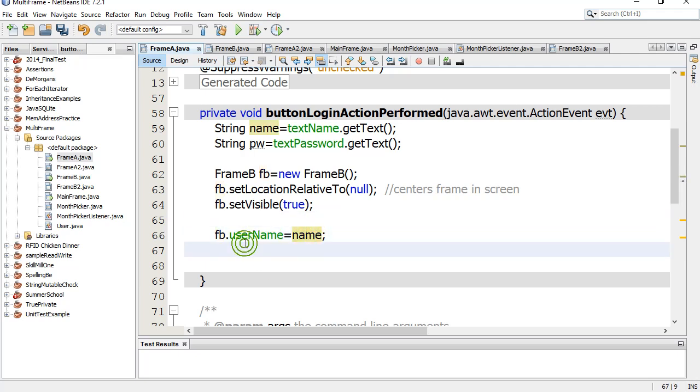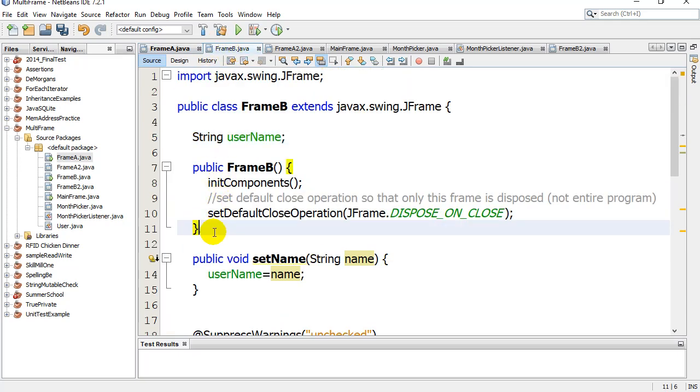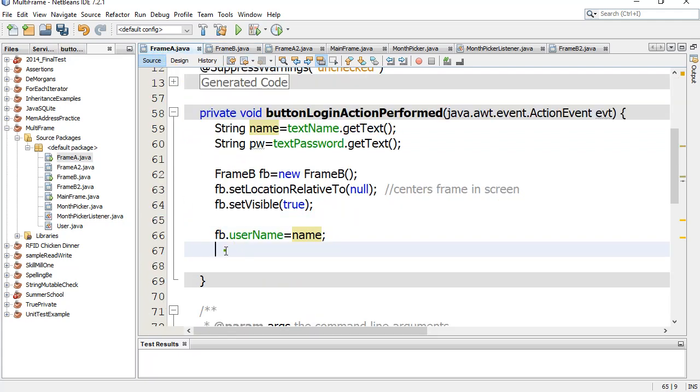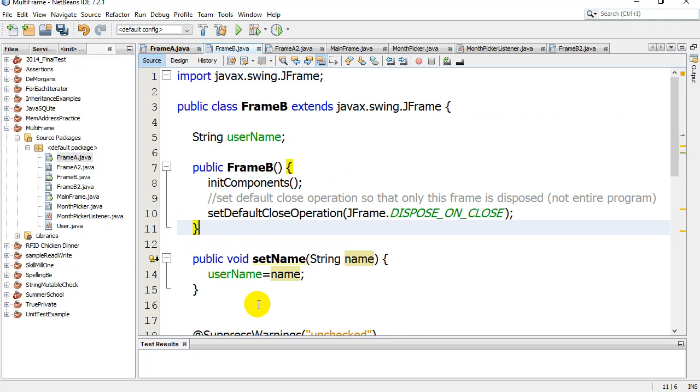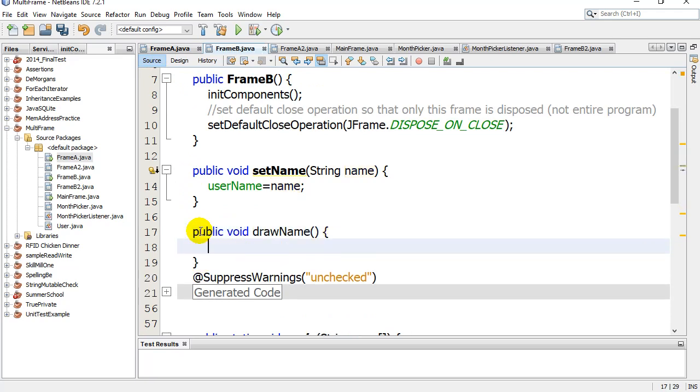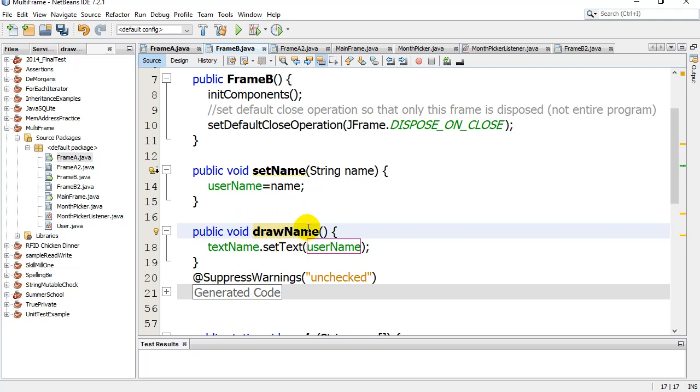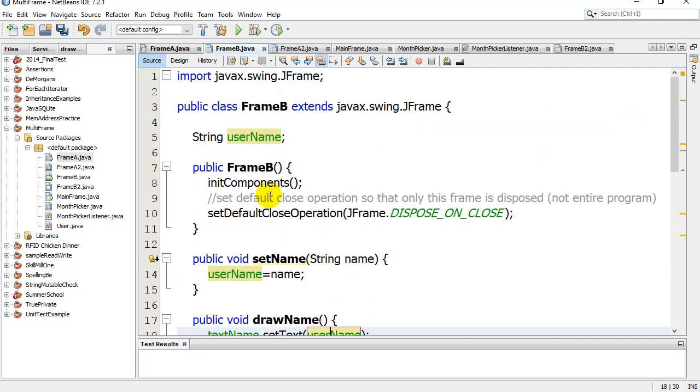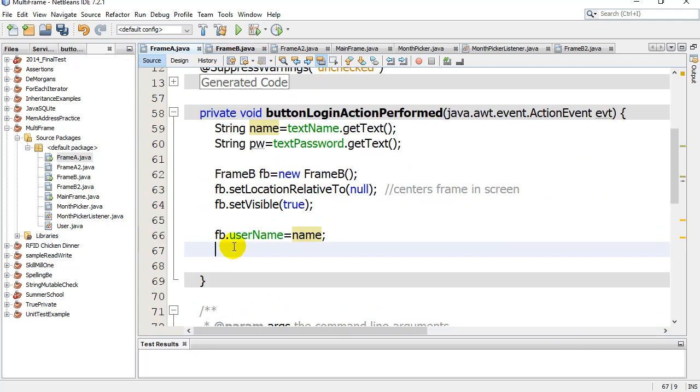Now, the problem is showing that in the text box. How does the program know to draw it into the text box? I mean, on frame A, I've set it, and now I have frame B here. There's nothing really to say, hey, draw it. Now, what I could do is something like this: public void drawName, and I could say textName dot setText to username. So I've got this method called drawName, which will print out the username string. So now in frame A, I could go, hey, FB, drawName.